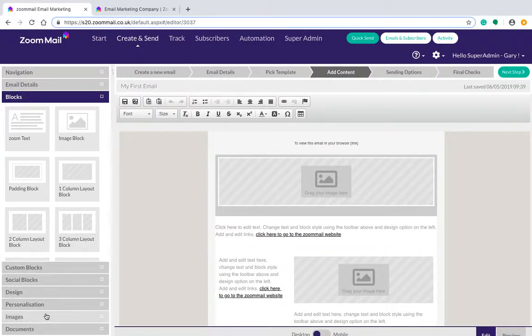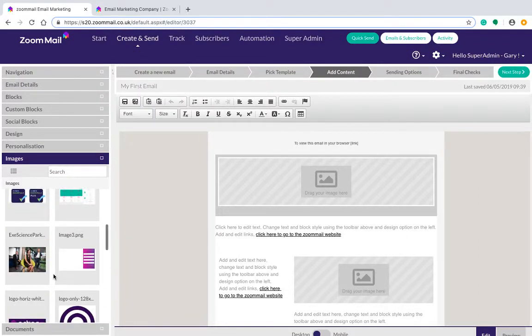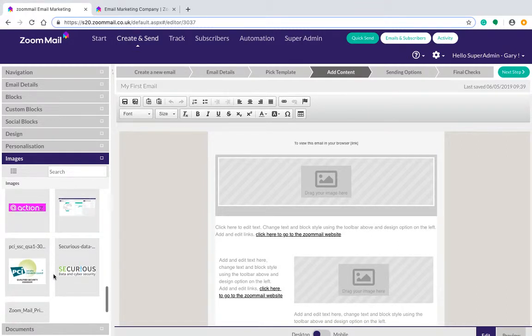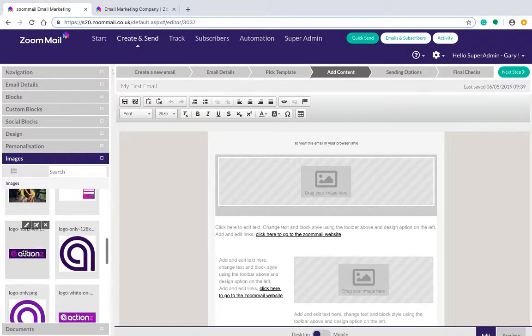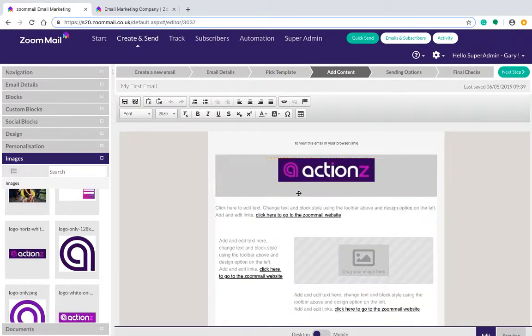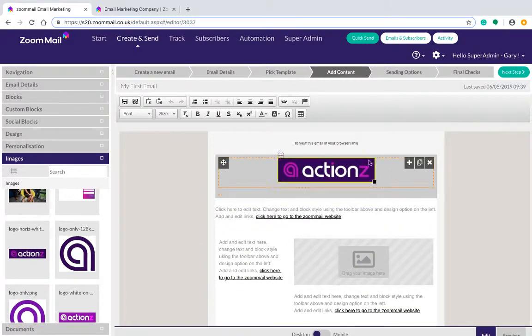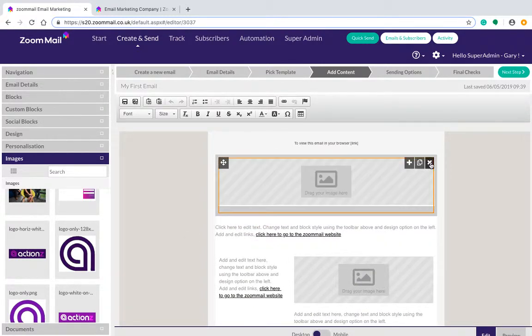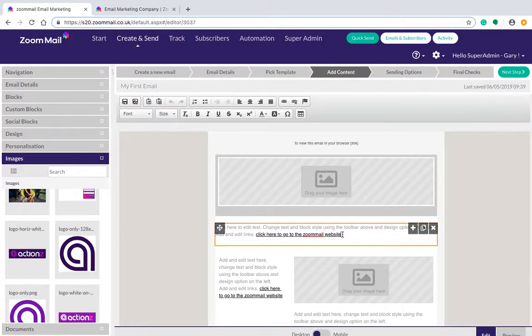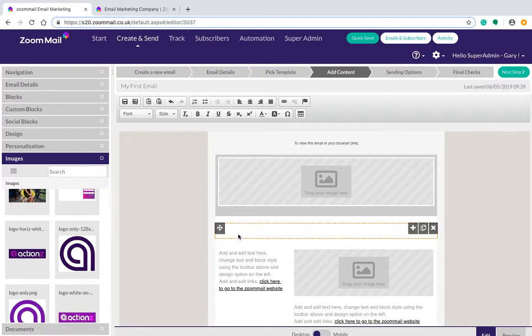If I want to add an image, again, it is a drag and drop. I click on the images, and whatever's in my image library, I can now pull across from here. So if I select something like this here, I can drag that and drop that in there. If I decide I don't like it, I can then remove it. If I want to edit text, I remove all the text that I have sitting here. You need to remove this. This is our starting text. Click in and just start to type.